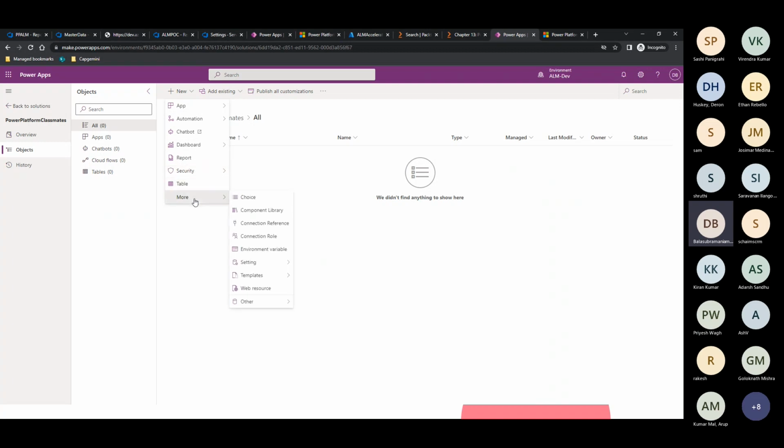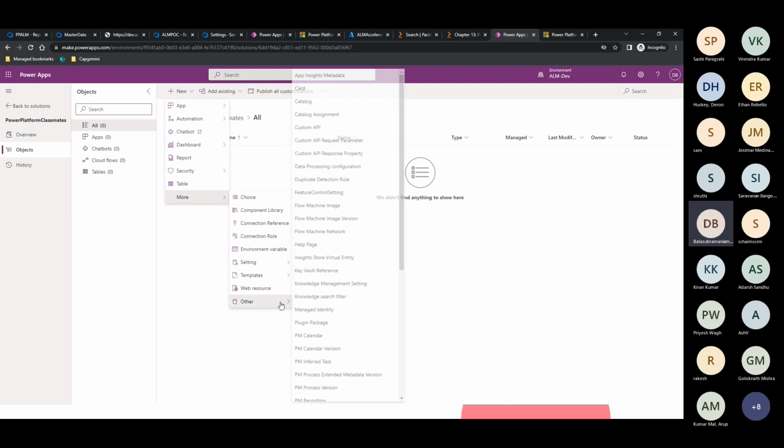Tables are nothing but the entities. Earlier we called them entities; now we call them tables and columns in the Power Platform. On top of all this, we have choices, component library, connection reference, connection role, and then settings, templates, and web resources. Lots and lots of components are there in the Power Platform. Once all these components are built, you will add them into the solution, and we'll be moving this solution from one instance to another instance.